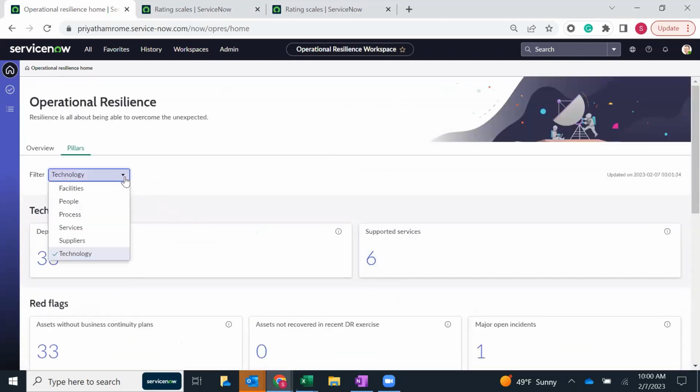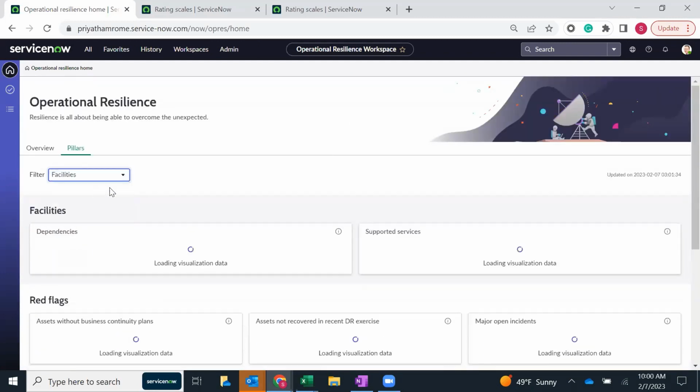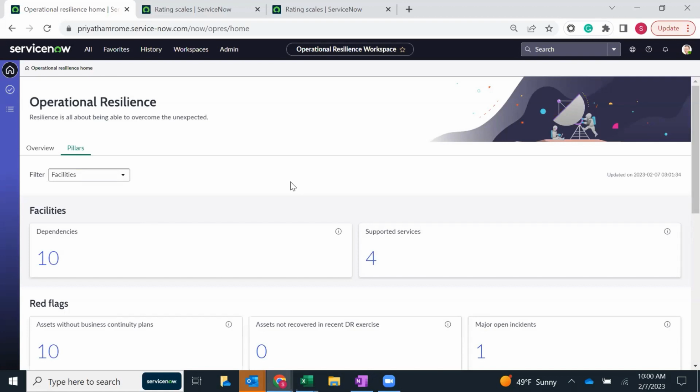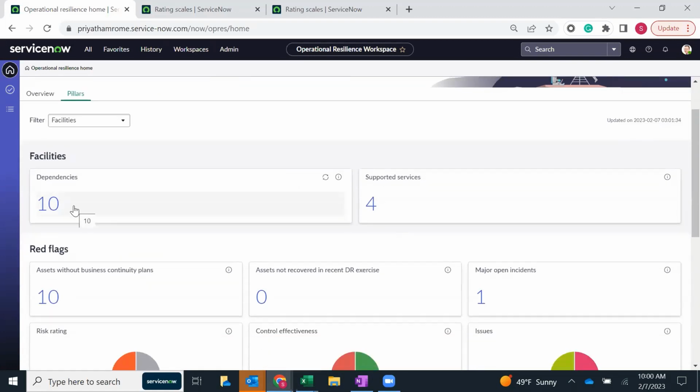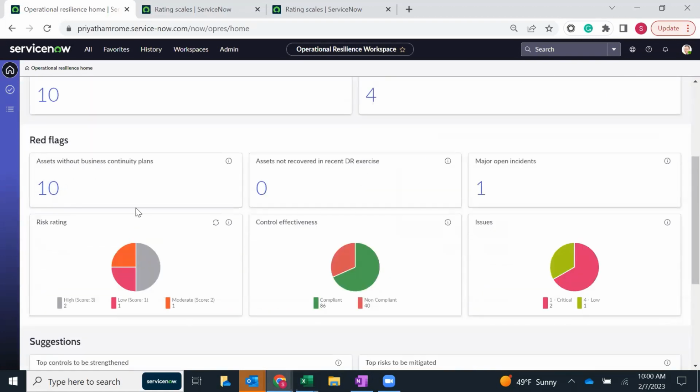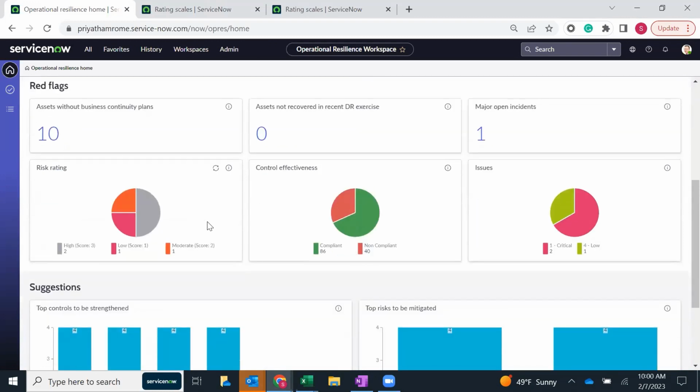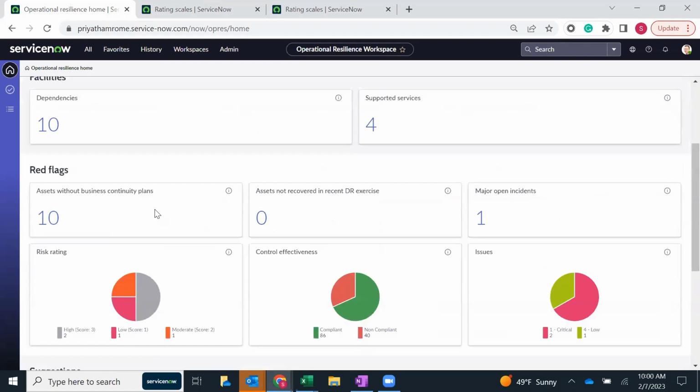Same thing, you can flip it to facilities. So this would be the facility manager. They would be able to see how many facilities they are managing and their context on how they are supporting the business. What is the resilience posture when it comes to facility assets?